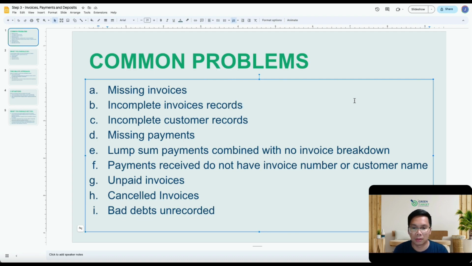Cancelled invoices, or invoices that did not pursue, or the services or product was not provided. Bad debts unrecorded. Bad debts are invoices where services or products have been provided or rendered, but the customer did not pay, or the customer is not willing to pay anymore.